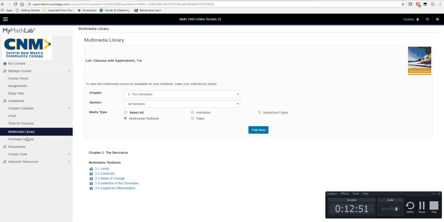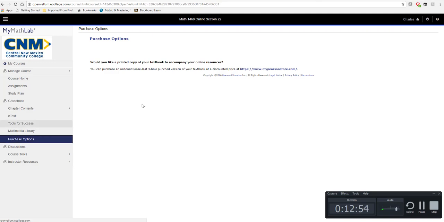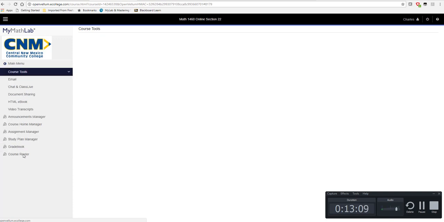Okay, so there's your ebook. Purchase options, you will see something different here. This will be where you actually pay. But as I said, you have a 2-week grace period. So if you've already bought the code, this will be where you'd enter the code that you purchased. That'll give you access to the whole semester.